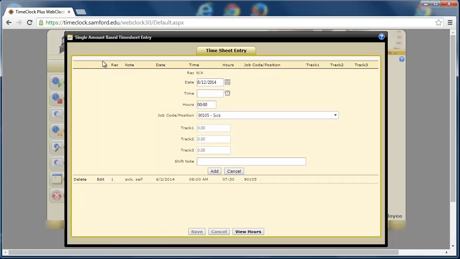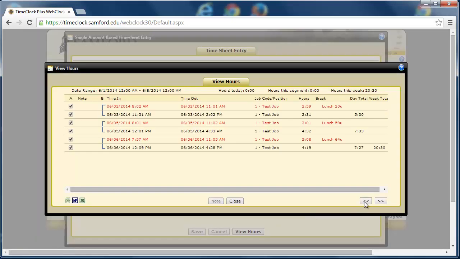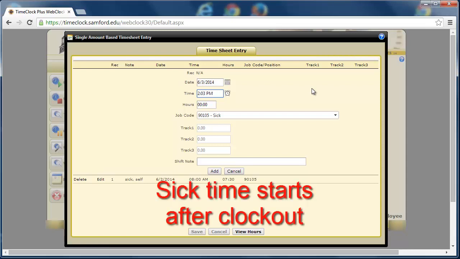For this example, we will say that we had to go to the doctor on Tuesday, so we will select that date. Then let's say that we worked for part of the day on Tuesday and then went to the doctor that afternoon, but we forgot what time we clocked out. So we will click on View Hours and see that we clocked out at 2:02 p.m. We will click Close and enter 2:03 p.m. in the time field because the start of our sick time is after we have clocked out.